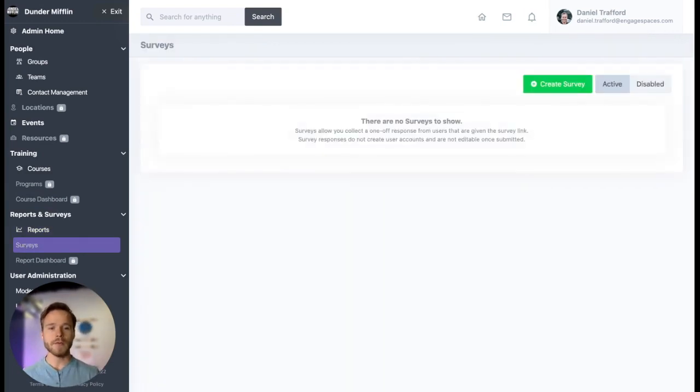Surveys are a little bit different than reports. They're used as a one-off kind of response to be able to collect data. Similar to our reports, we can ask whatever questions, but this can be used to send to anyone in person. It doesn't have to be within Engaged Spaces, so the public can have access to your surveys and fill in your surveys. That is the quick and brief overview of the features from the admin side.